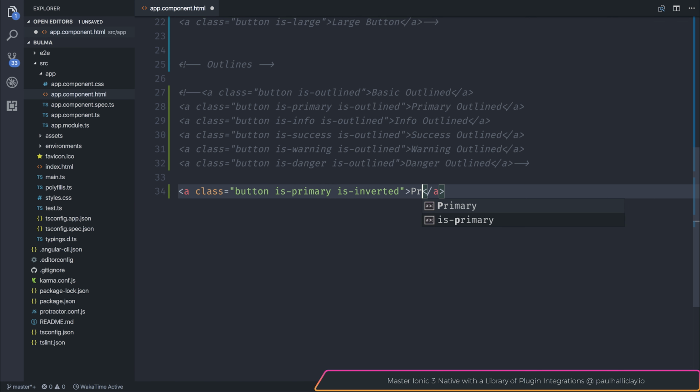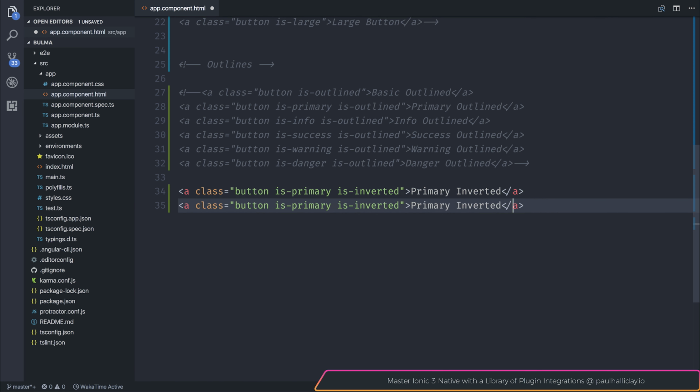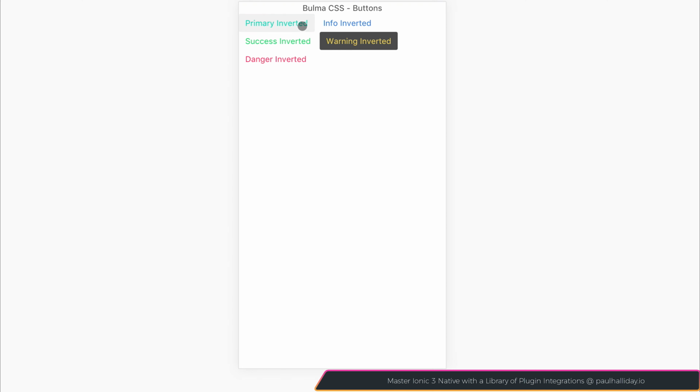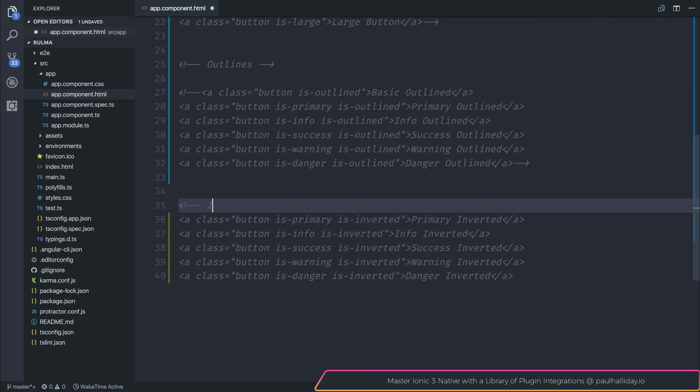So let's call this one primary inverted. And I'll copy it for each one of them. And as you can see here, we have that white background color, and the color of the text of that button is now the particular primary, info, success, and so on. You will notice that the yellow has a black background when we invert it, and that's simply because you otherwise wouldn't be able to read the yellow on a white background. So let's call this one inverted.